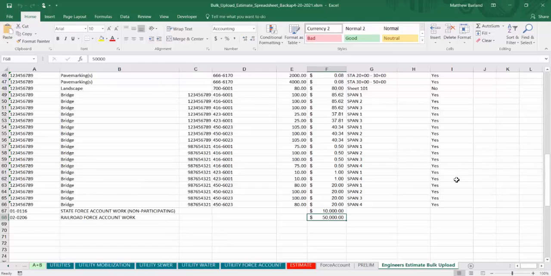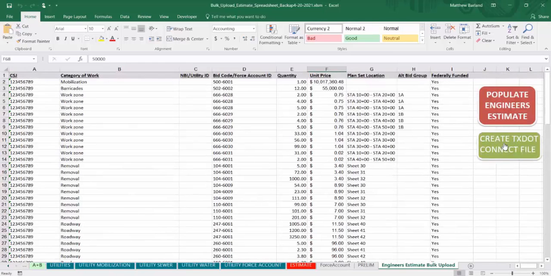Once it's finished, you have to scroll to the top. Then you're going to select the Create TxDOTCONNECT File button. This is going to create a separate worksheet with everything that we compiled, and you're going to save it as a CSV to your specific location, whatever your preference is. Then you're going to use that file later to upload into TxDOTCONNECT. So from here, I will pass it back to Daniel.